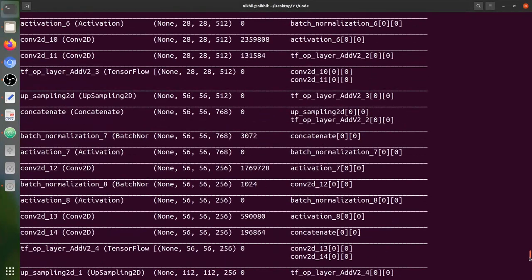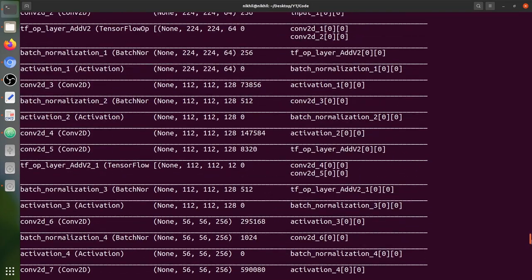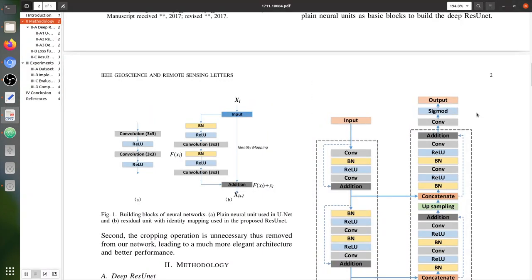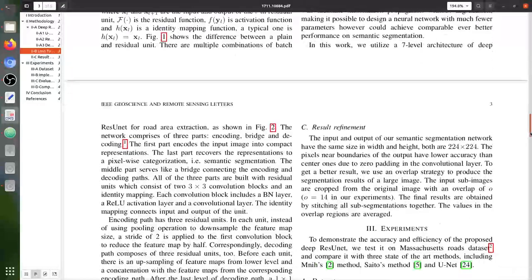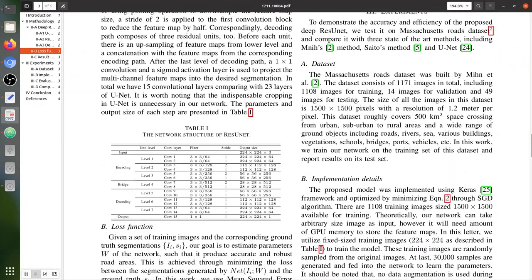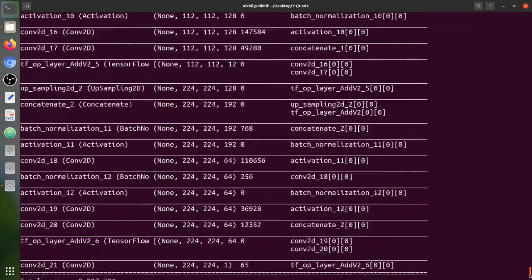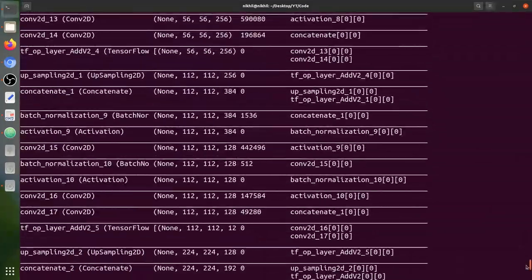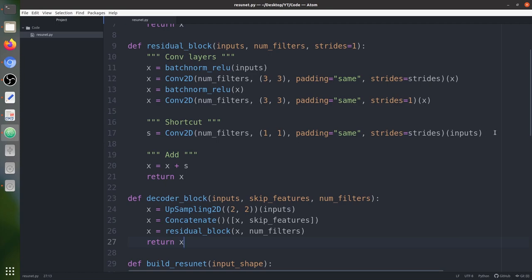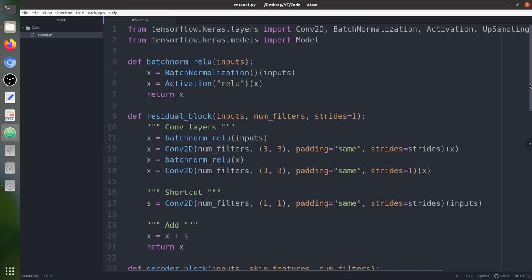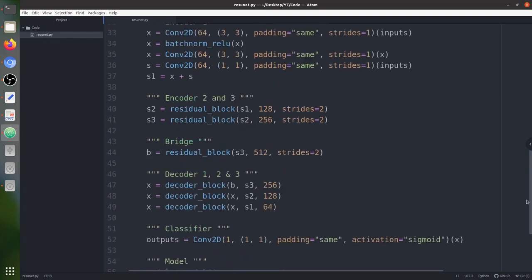You can see it given. So in this video we have learned what is ResUNet and how to build it.